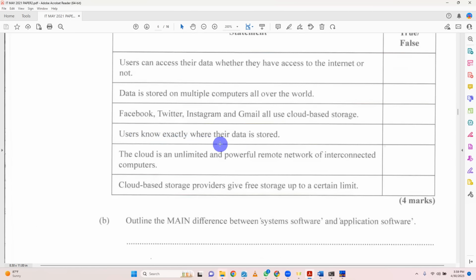Users know exactly where their data is stored. True or false? Exactly where means geographic location. Know which country, which city, which town, zip, all of that stuff. Exactly where it is. They can't find it. False. Exactly. If it's Facebook, you know it's on Facebook. If it's Instagram or Twitter, whatever, you know it's there. But you don't know where in the world it is. Could be Africa, could be Australia, could be anywhere, right? The cloud is an unlimited and powerful remote network of interconnected computers.